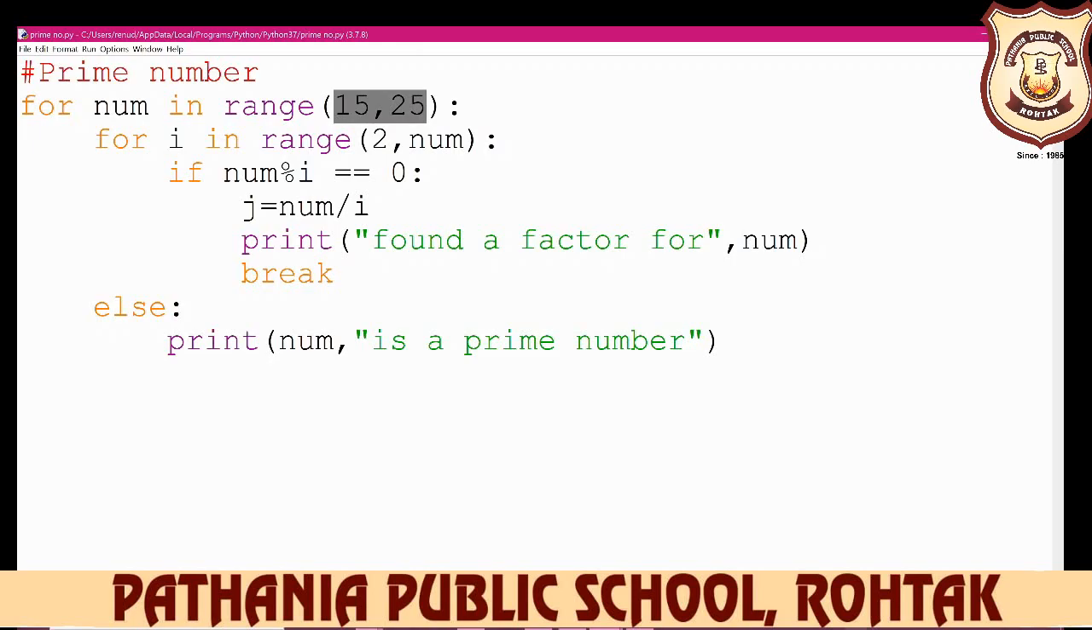For i in range 2, num, and num is your 15 or 25, maybe 16, maybe 17, maybe 18, anything. If num mod i is equal to 0, so if you remember, when you divide num by i, then if your remainder is 0, then j is equal to num divided by i, and print found a factor for factor 4, and here you see num.